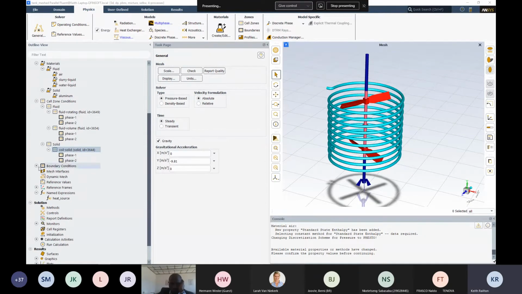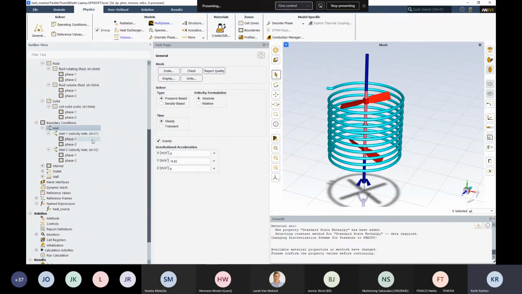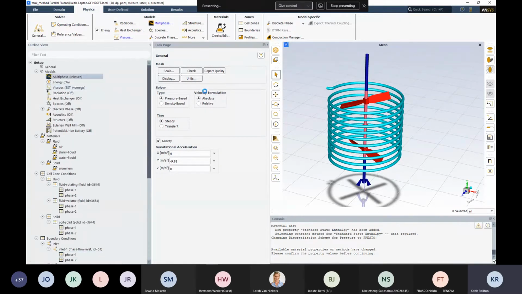Okay, the next thing is we need to go to our boundary conditions. It's nice to work top to bottom in this tree, so we can look at our inlets. I have a velocity inlet, and I'm going to change the type to a mass flow inlet. It's up to you what you want to do, it doesn't matter. To double check, we want to see what phase.